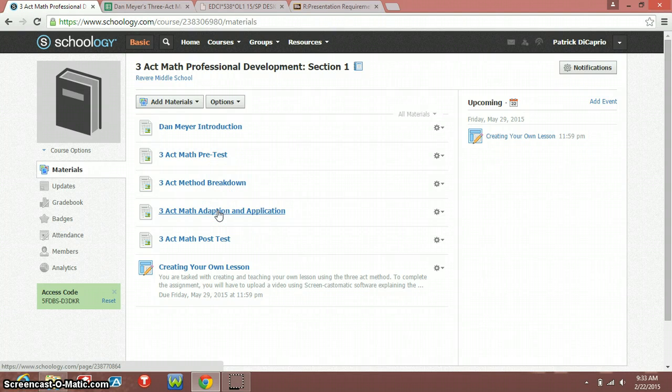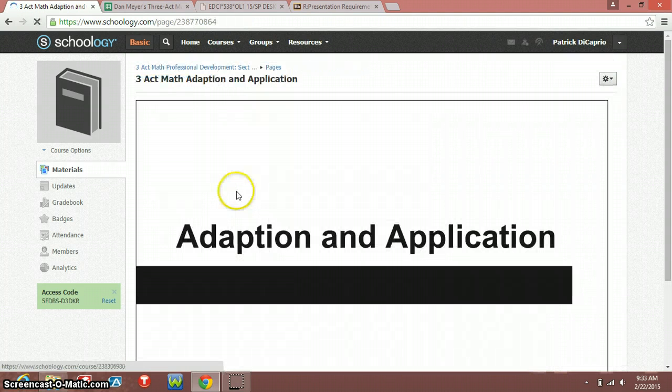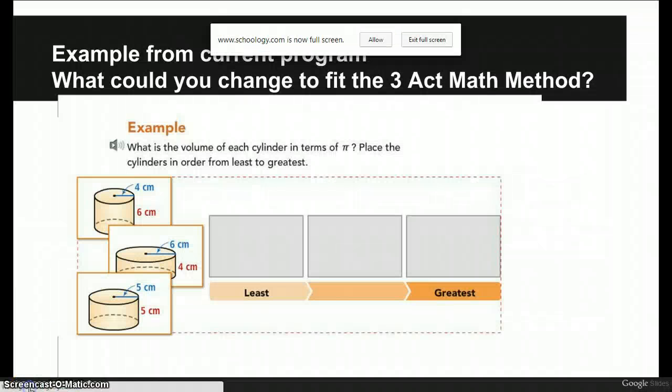Then there's the adaptation and application portion. Here's a current example from our current textbook. And you can see again, dimensions are provided. They're going from least to greatest. I think it would be nice if you could shift these away for the students and then put them from least to greatest and then talk about their ideas and get them to make their guesses to make them invested in the lesson.